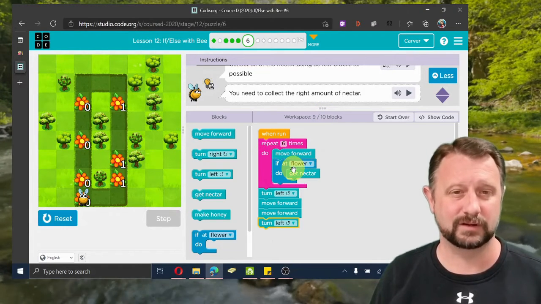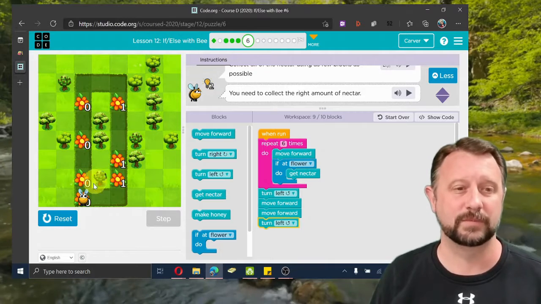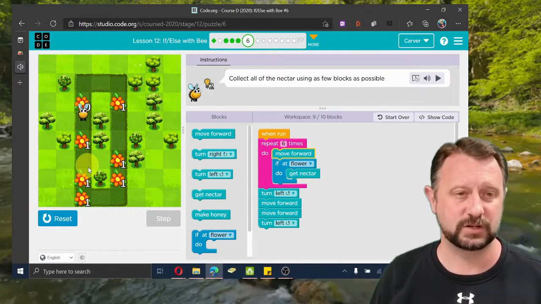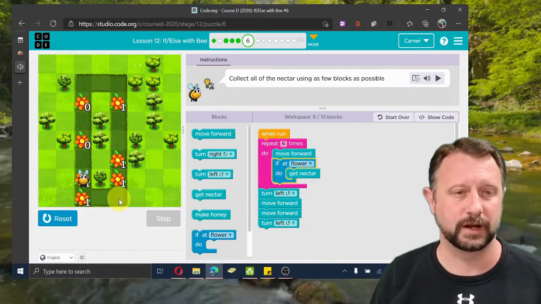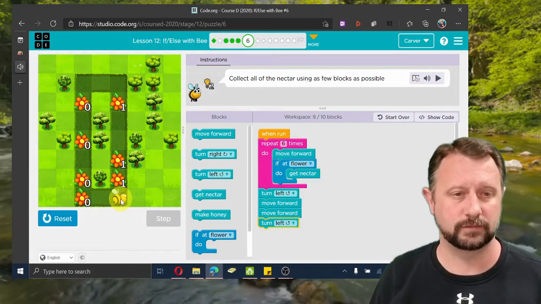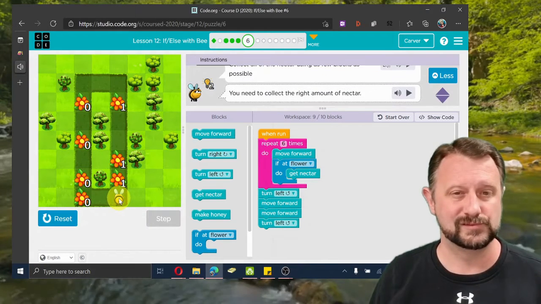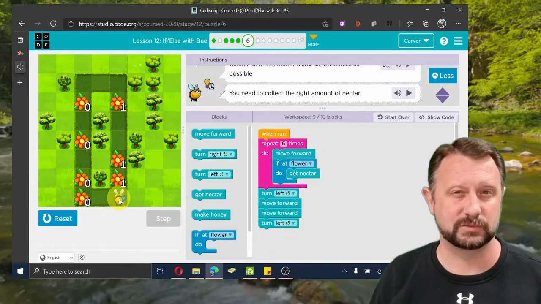I'm going to go forward, check the flower 6 times to go up this way. Because I should be right here if I did my code right. Turn left, go forward, turn left. How can I just do this with 1 block?